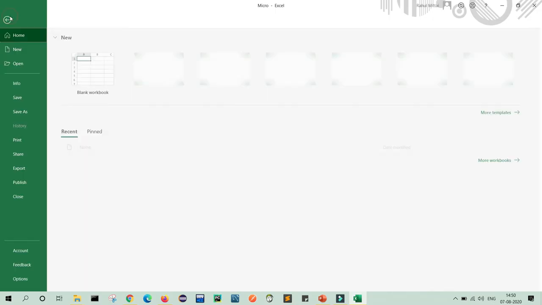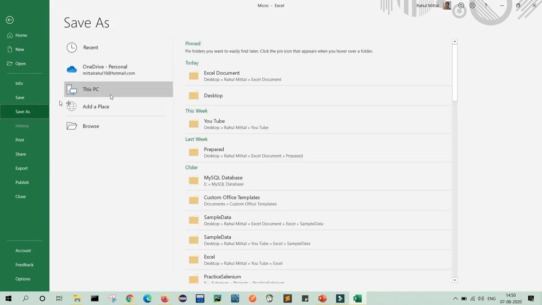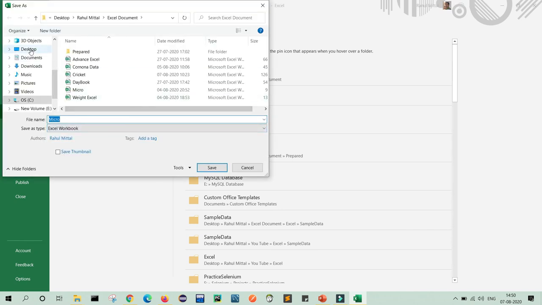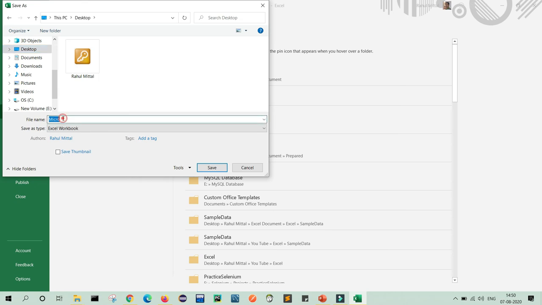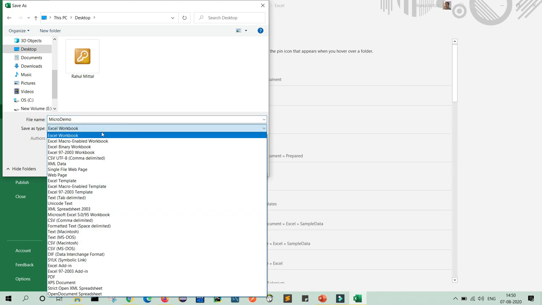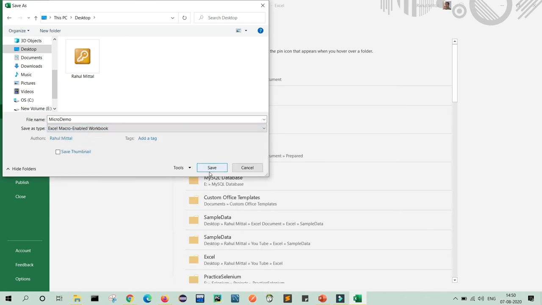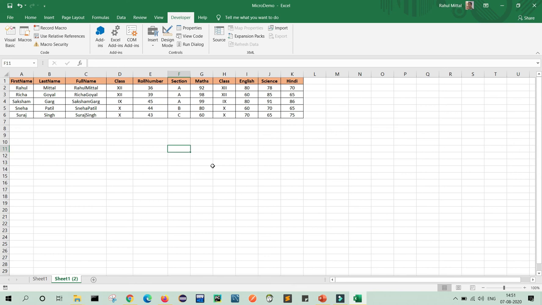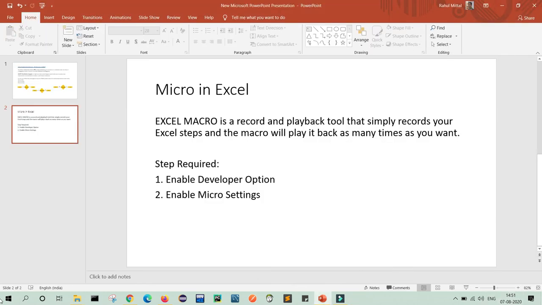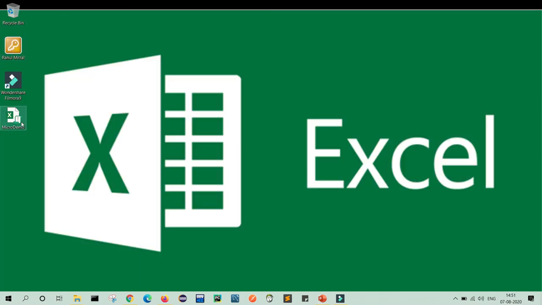So go to File, click on Save As, and select the path where you want to save. I am just saving it on my desktop. Here I am selecting my desktop, and now I will write the file name as macro demo, and for Save as type, select Excel Macro-Enabled Workbook and save. I will close it. I will go to my file again.